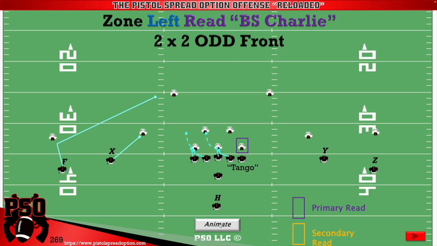This is where things get difficult. The tackle is going to say, hey, I'm covered, coach, but you are not covered because that read man is untouchable. I do not want you to touch him.